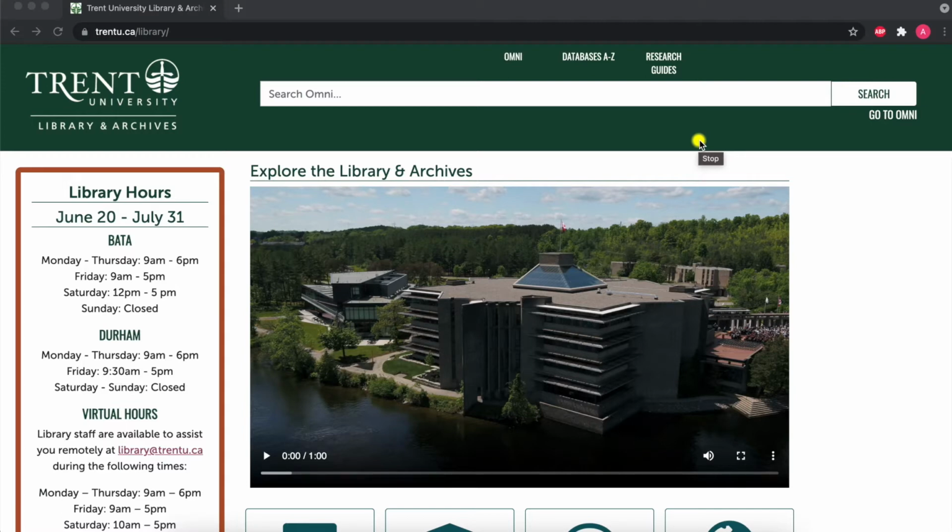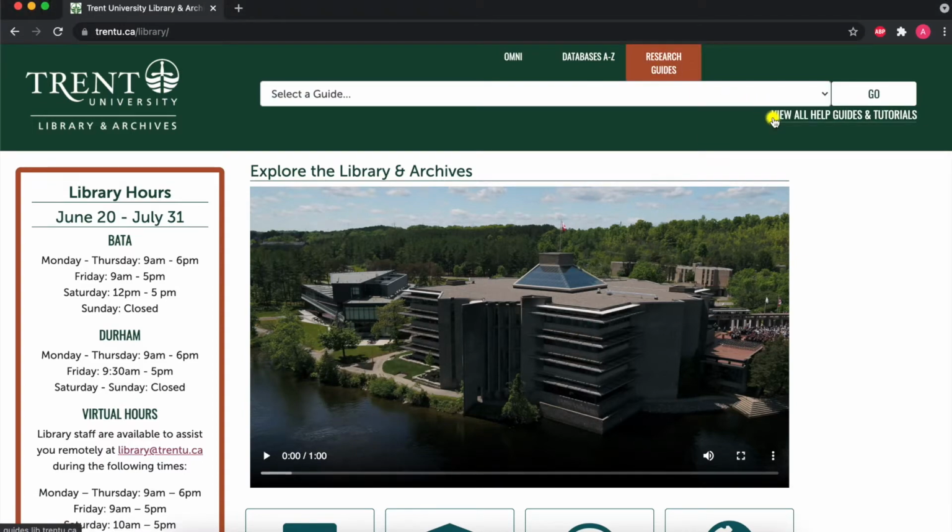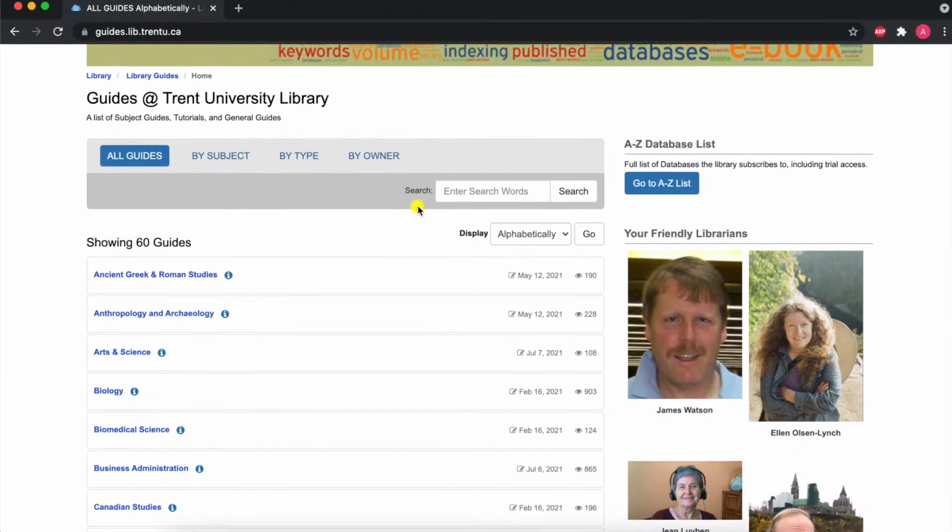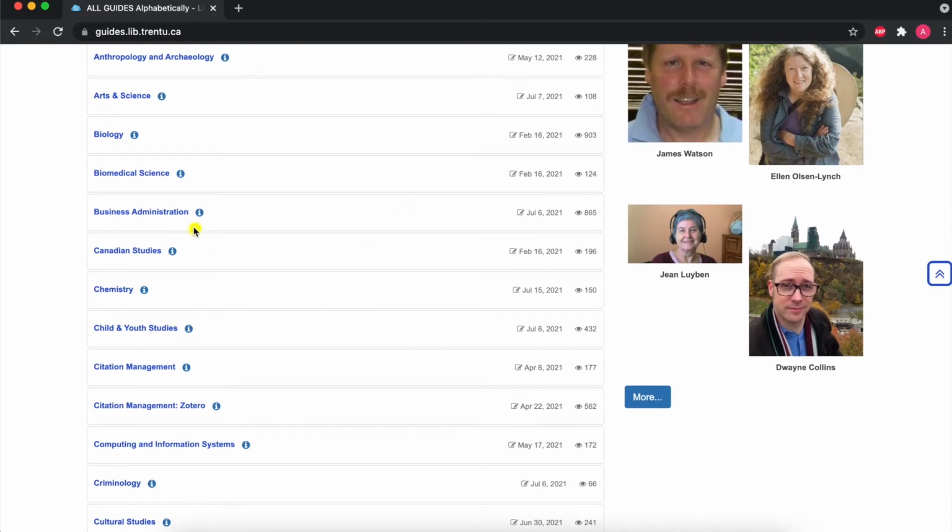First, we'll start here at the homepage of the Trent University Library and Archives. Make sure that you are logged into your library account so that you can fully access content on the OECD iLibrary database. From the Trent Library homepage, go to Research Guides and click View All Help Guides and Tutorials. Scroll down until you find the guide for business administration.